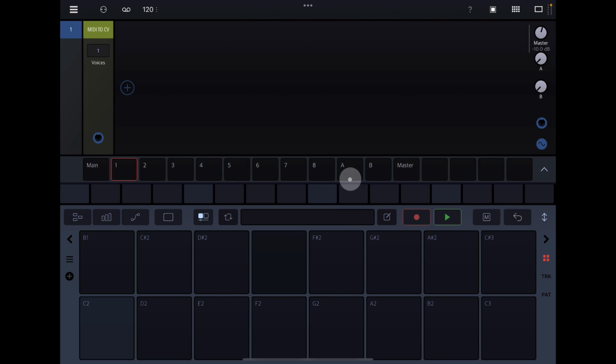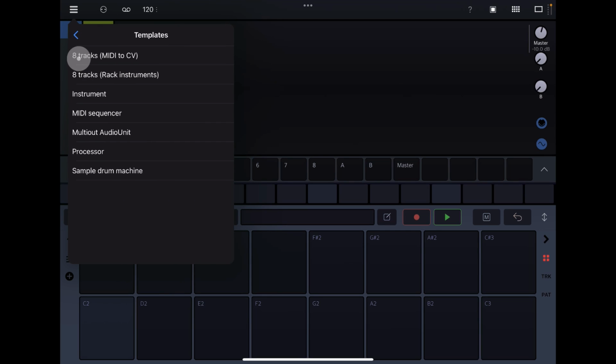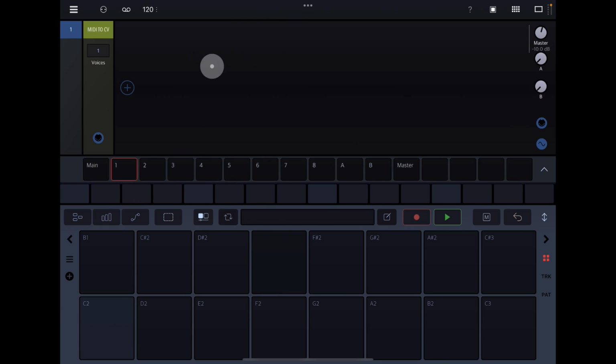Okay, so when you open Drambo for the first time, you're probably going to be presented with something like this. This is just an initial project. If we click on the little toaster icon at the top here and click new, 8 tracks MIDI to CV is what I always use. I've got a little MIDI keyboard plugged in, so I can use that as well as entering notes in the grid. So click out of this, and this is where we're going to start to build our track.